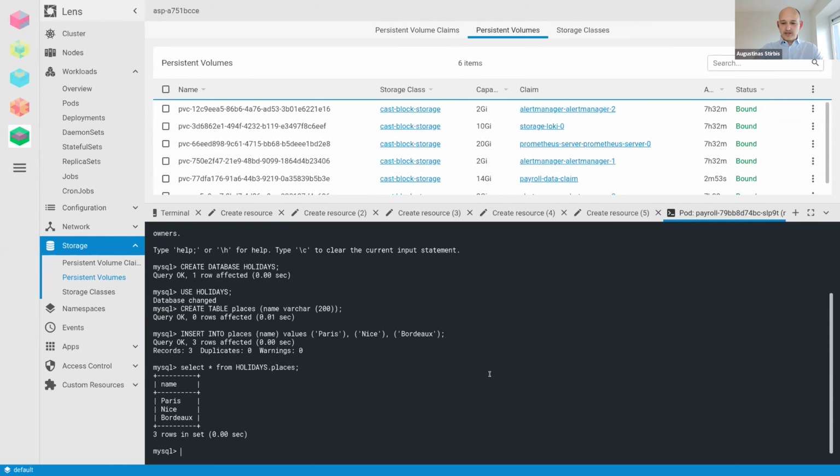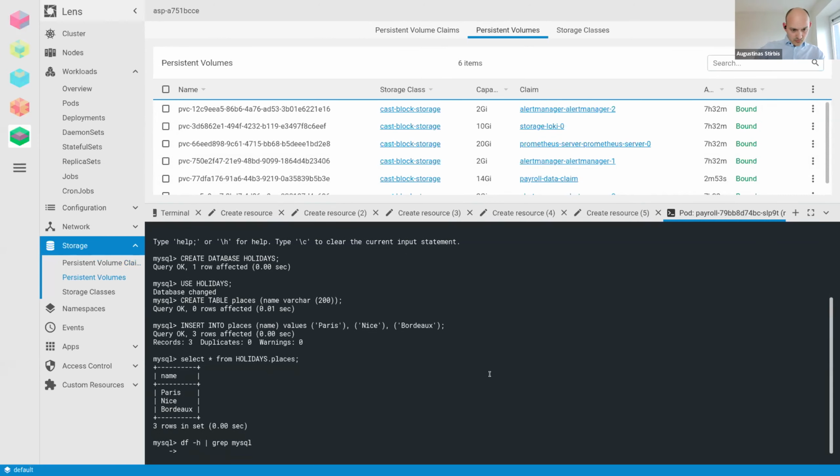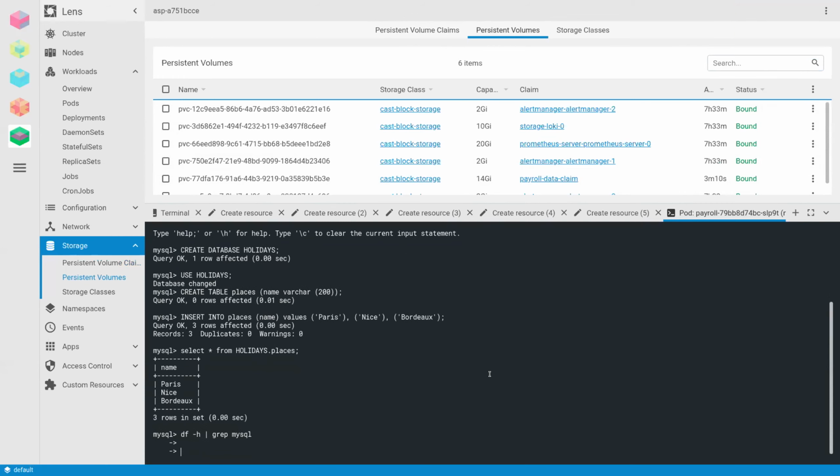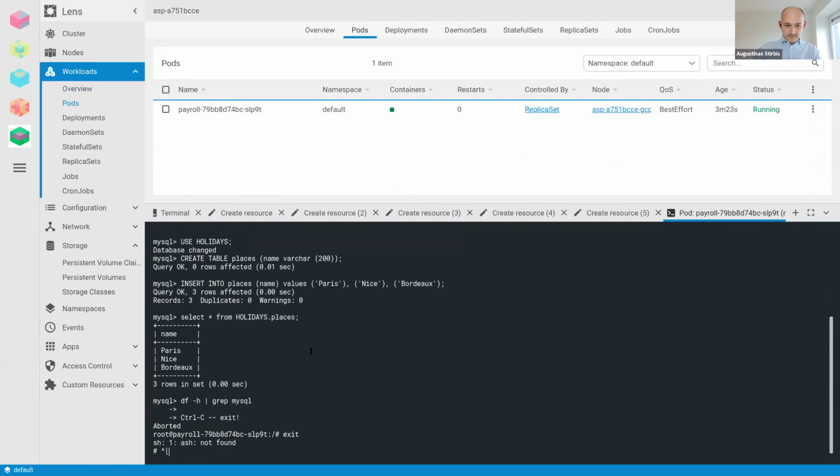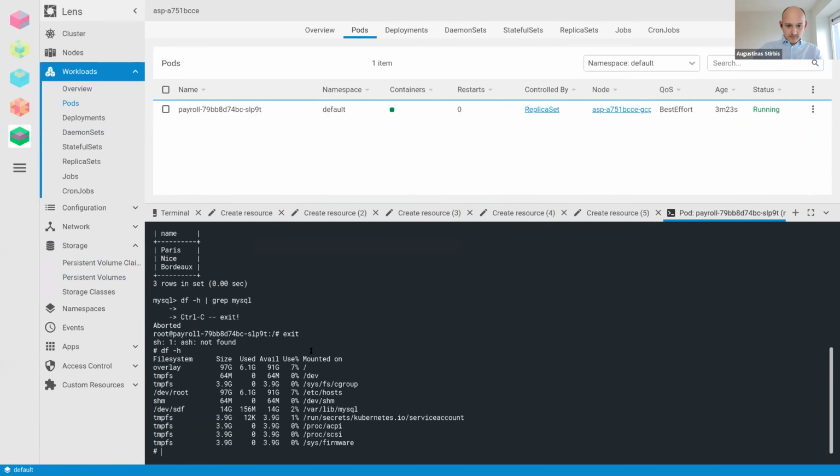If I go to the database and check in MySQL, oh, I need to exit. Okay, so let me go again. Yeah, we can see in MySQL that the volume is already extended to 14 gigabytes and is there.